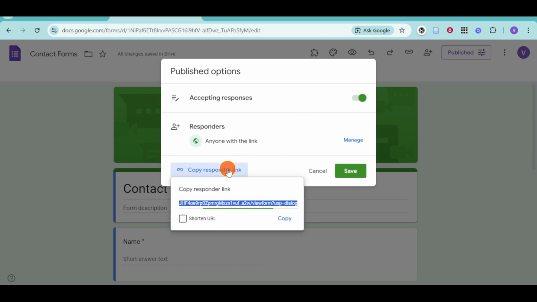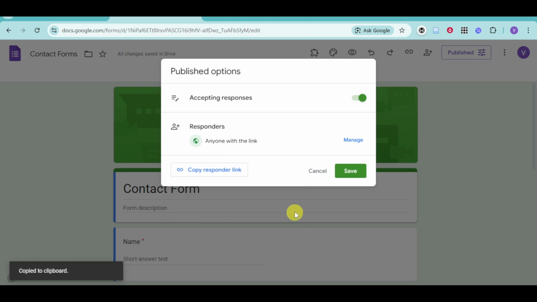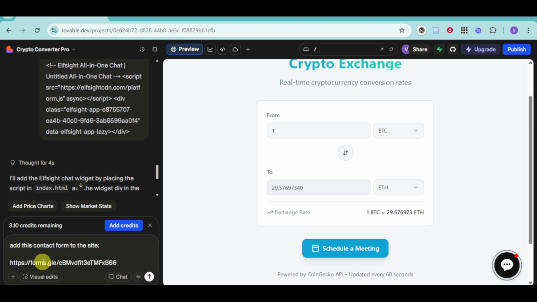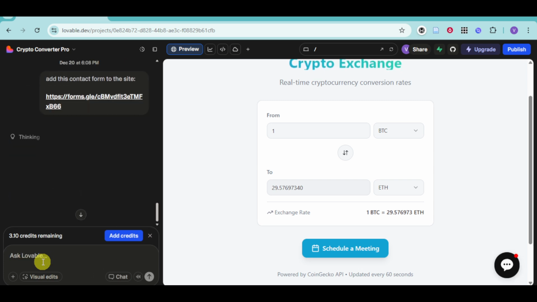Just copy the responder link, you can shorten it if you want, and just copy it. Once it's been copied, head over right here to your Lovable and then ask them to add this contact form to your site. And then just paste the contact form link right here and then send that to Lovable.